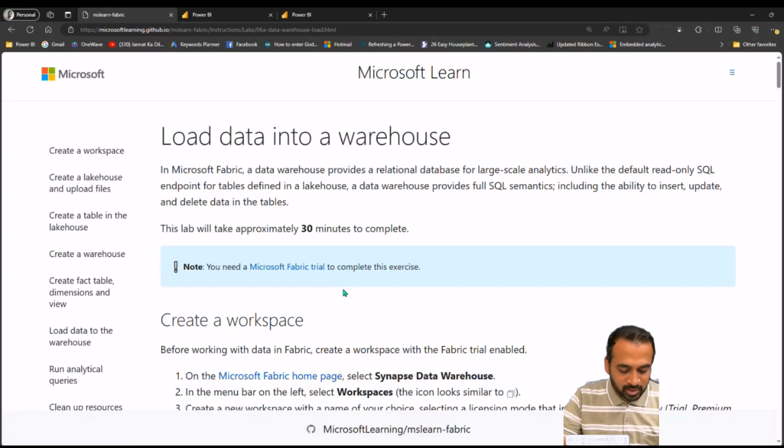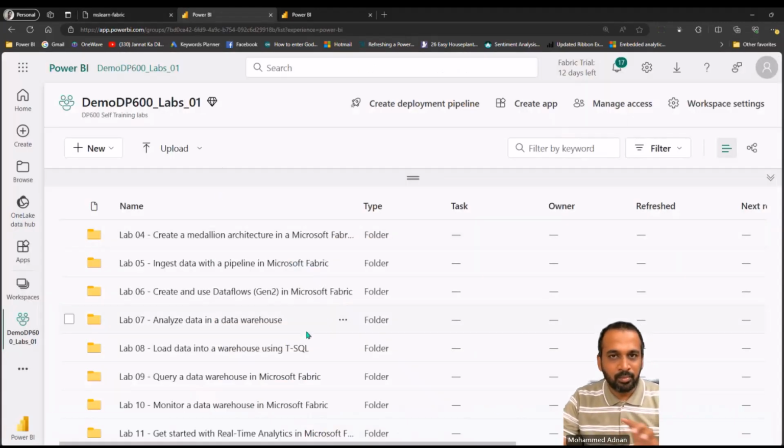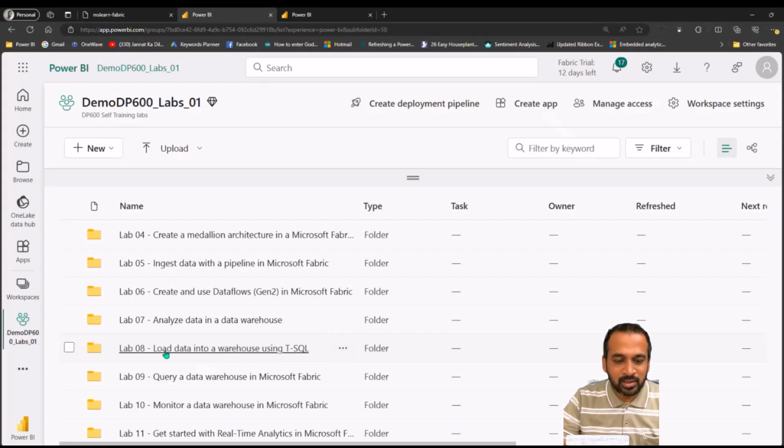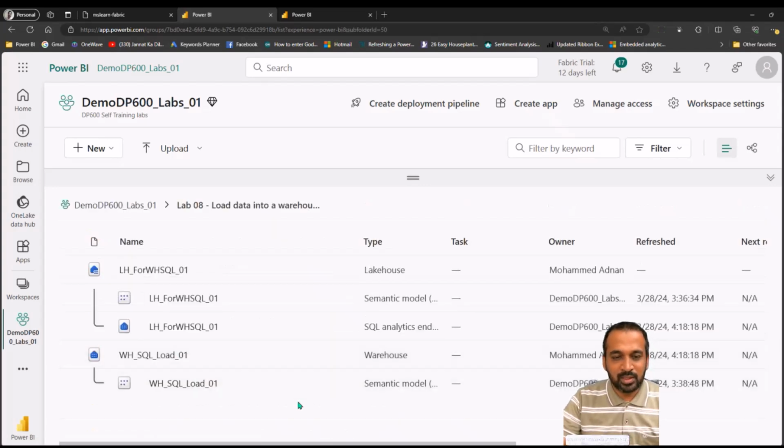So as usual, first of all, we need to create a workspace in our Power BI or Fabric tenant, and then we can create a folder like I did here. And after that, we can add items inside that. So I'm just opening up this folder, load data into warehouse into SQL. First of all, we need to get the data into a lakehouse. From that lakehouse, we need to use TSQL statements to write it into a warehouse.